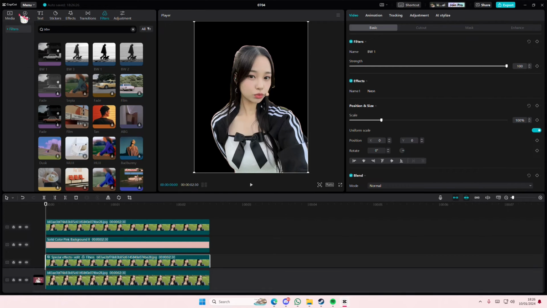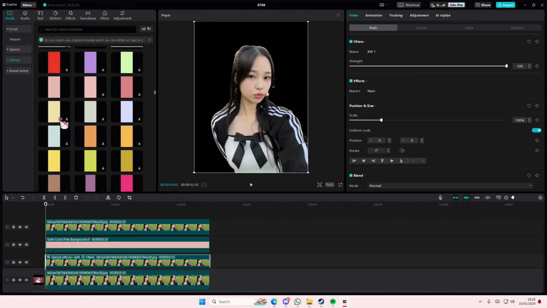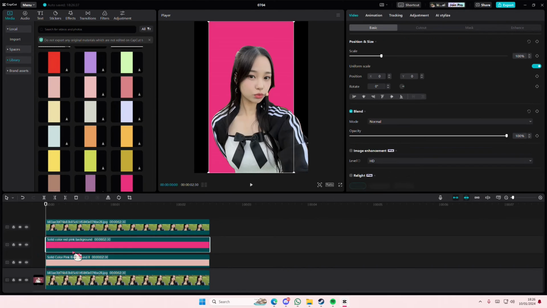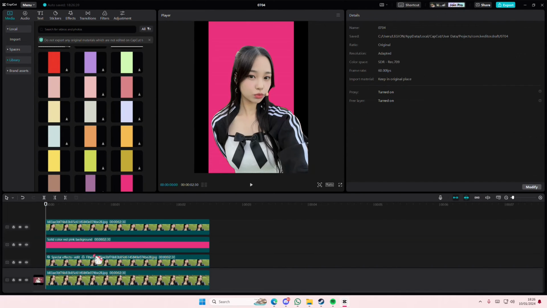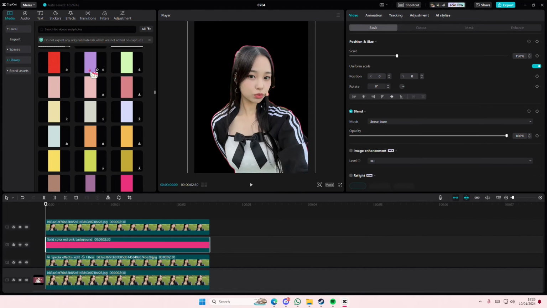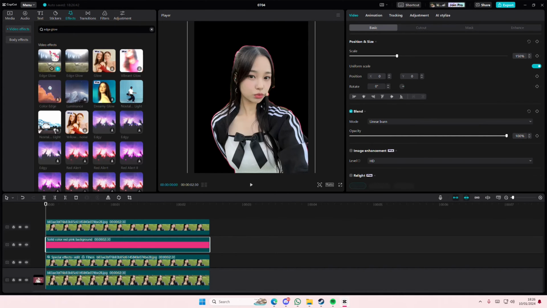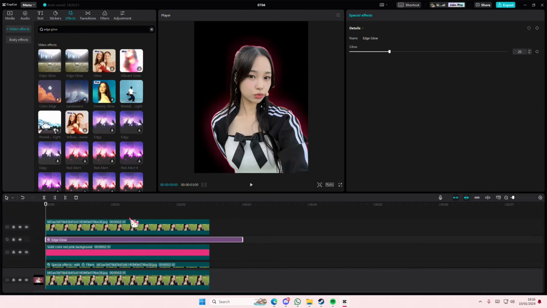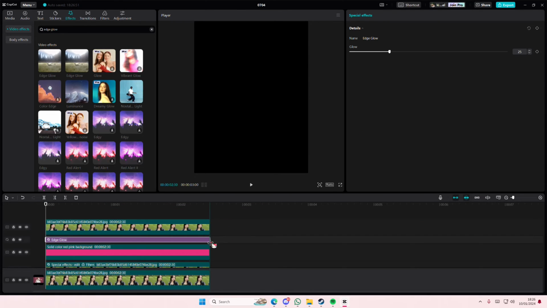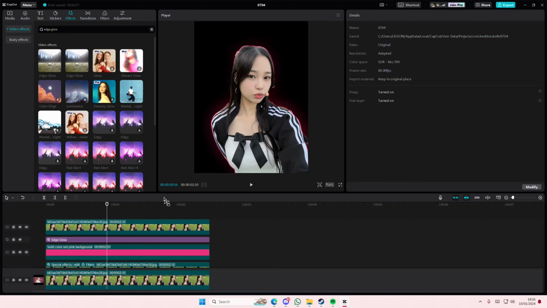It's not going to show up yet. Actually, maybe I'll replace it with another color that might pop up a little bit better, like this one. Blend mode, linear burn. There we go. Then go to effects, and we are going to search for edge glow. And you're just going to place it on top of that part right there. And as you can see, you created your own edge glow kind of line.